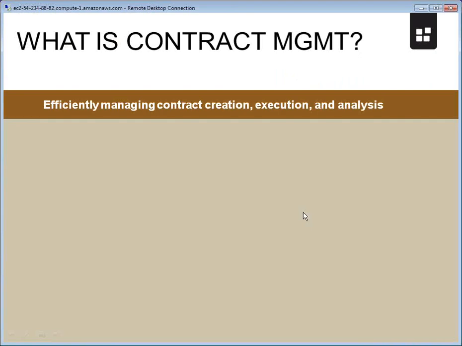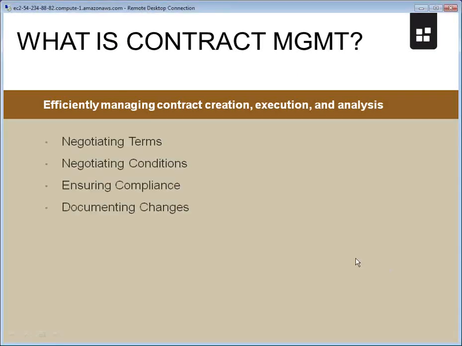So really, what is contract management? If we think about it as efficiently managing contract creation, execution, and analysis of contracts. So let's talk about what goes into that, in a little bit more detail. Negotiating terms. Obviously, when you create a contract, you have terms and conditions that need to be created, and those get negotiated by different parties, and those different parties each might go back and forth on determining what are the correct terms and conditions for the appropriate set of types of contracts.